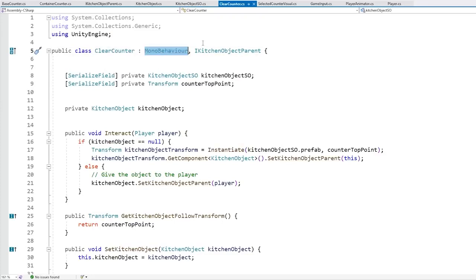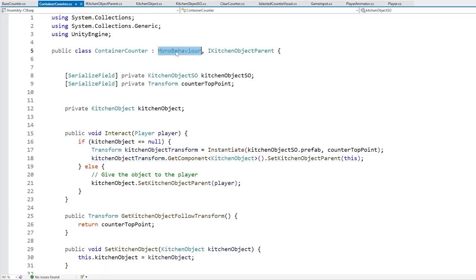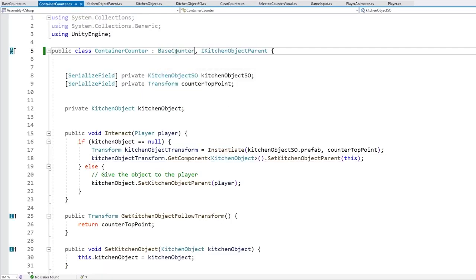And on this one, instead of extending MonoBehaviour, let's extend the base counter. Okay, that's it. That's the only change. And now let's go into the container counter. And over here, same thing. Let's extend the base counter instead of MonoBehaviour. So now both these counters extend the exact same base counter script.